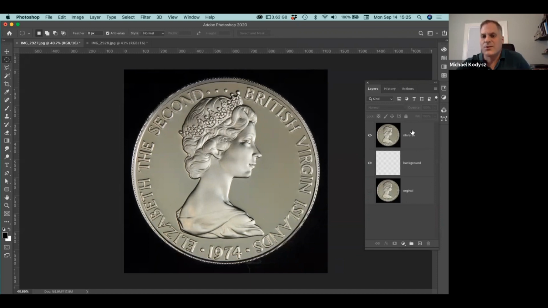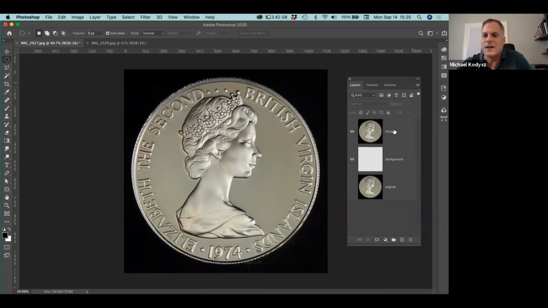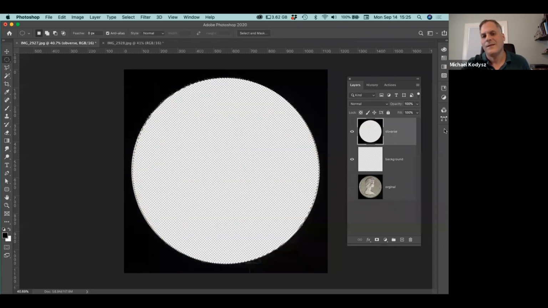I want to make sure that I have the obverse layer selected. And then what I want to do is delete the background. So if I just hit the delete key, you can see that I deleted the wrong thing. And the reason for this is that I made a selection around the coin. So anything inside that selection, when I hit the delete key, is going to be deleted.